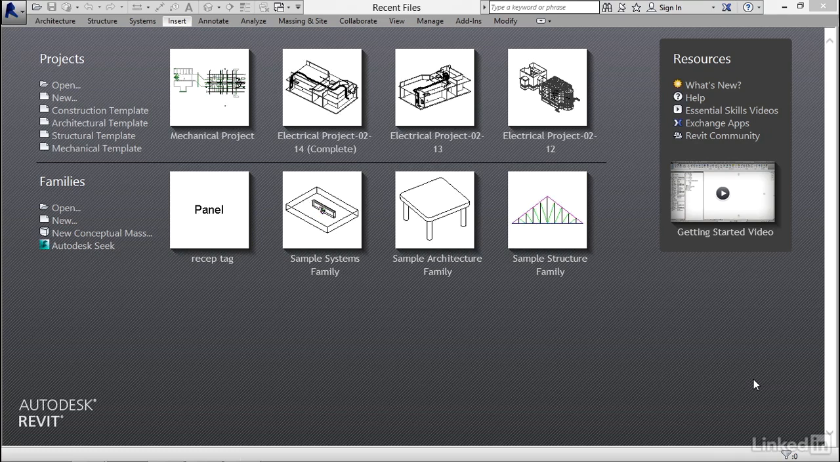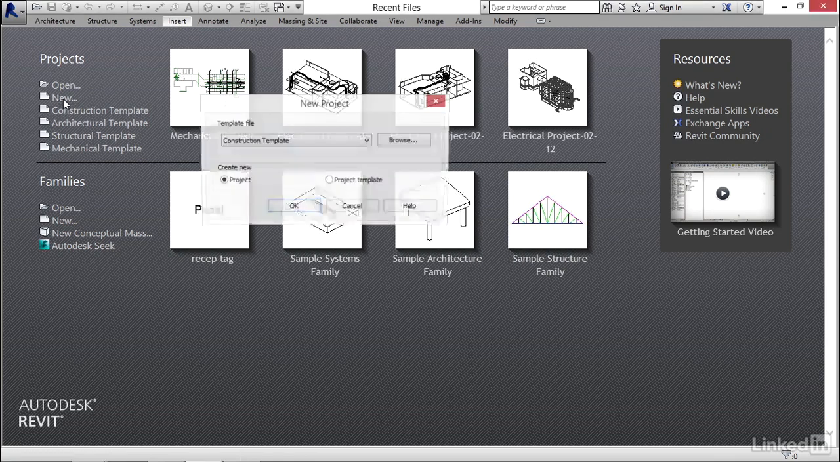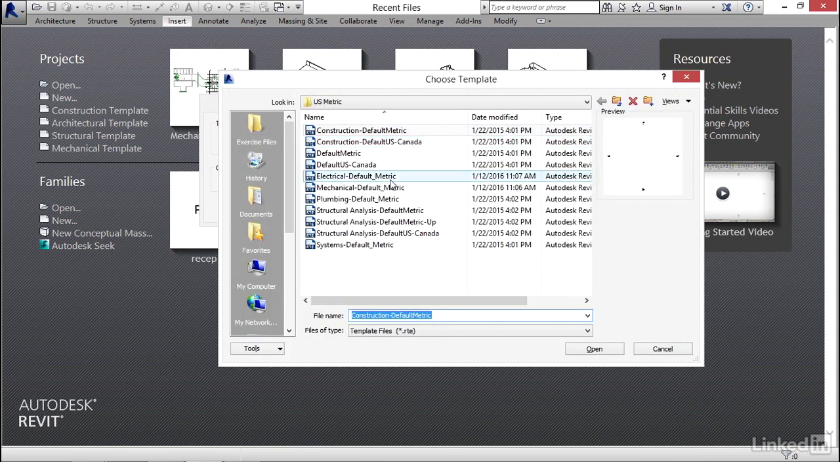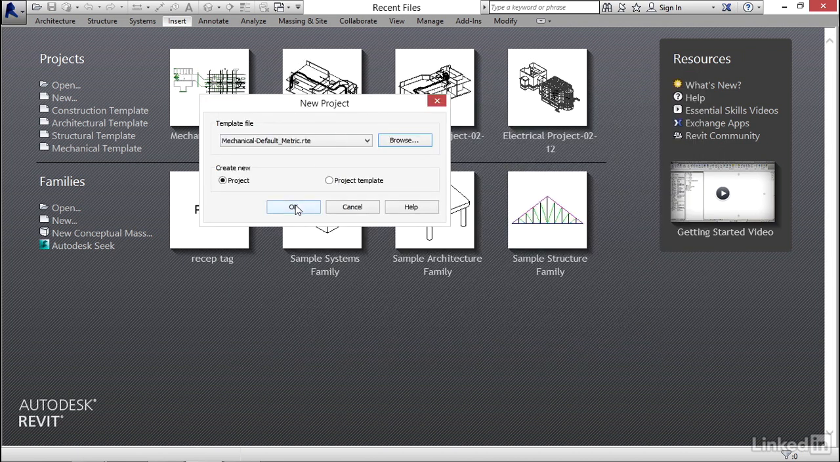It's time to think mechanical. We're not going to get very far without a mechanical project being set up, so let's do that now. Under Projects, I'd like to go New. I know we have a mechanical template here, but I want to make sure we're all on the same page. For the template file, I want to click on Browse. I want to find Mechanical Default Metric, and I want to click Open. Now I want to click OK.